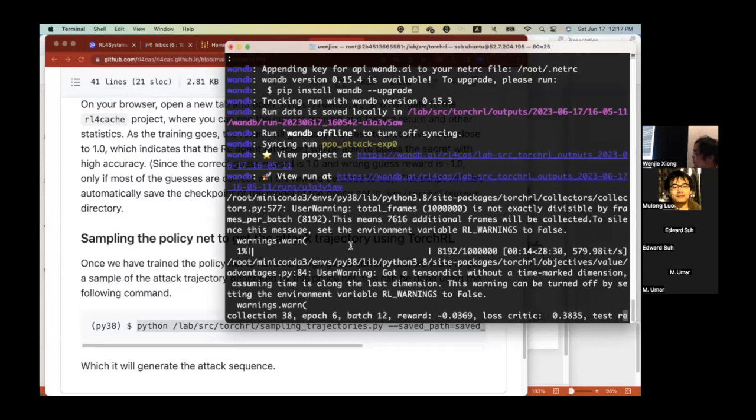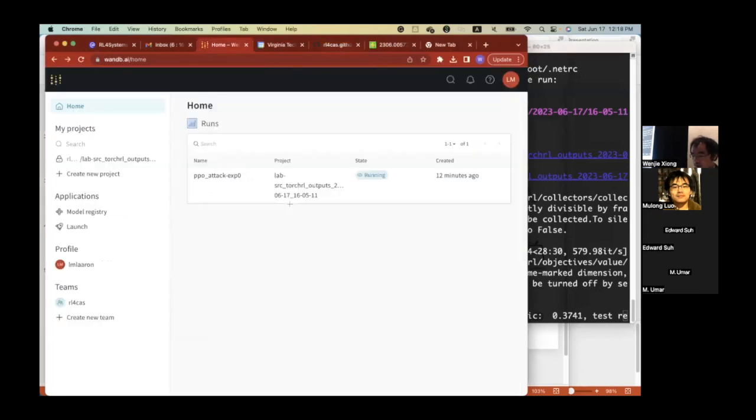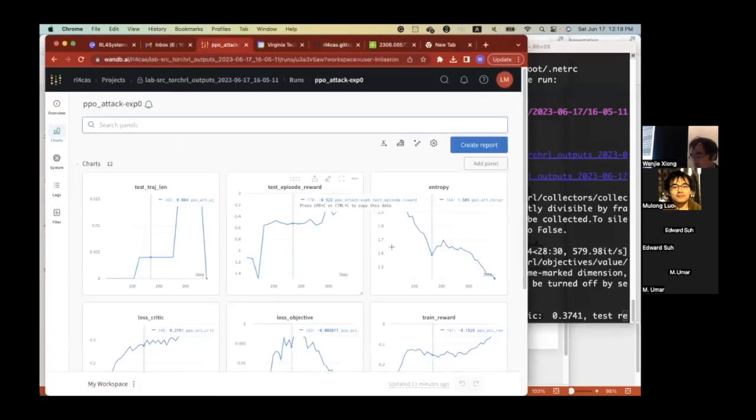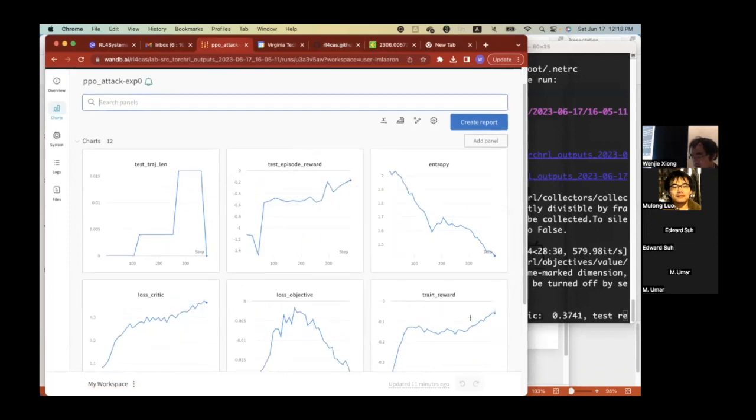Any questions, or are you able to get a very high 1.0 reward for the test episode reward? Sometimes it takes a while because reinforcement learning is known for its instability. Depending on the random seed you choose, the result can vary significantly. So sometimes it takes a slightly longer time.